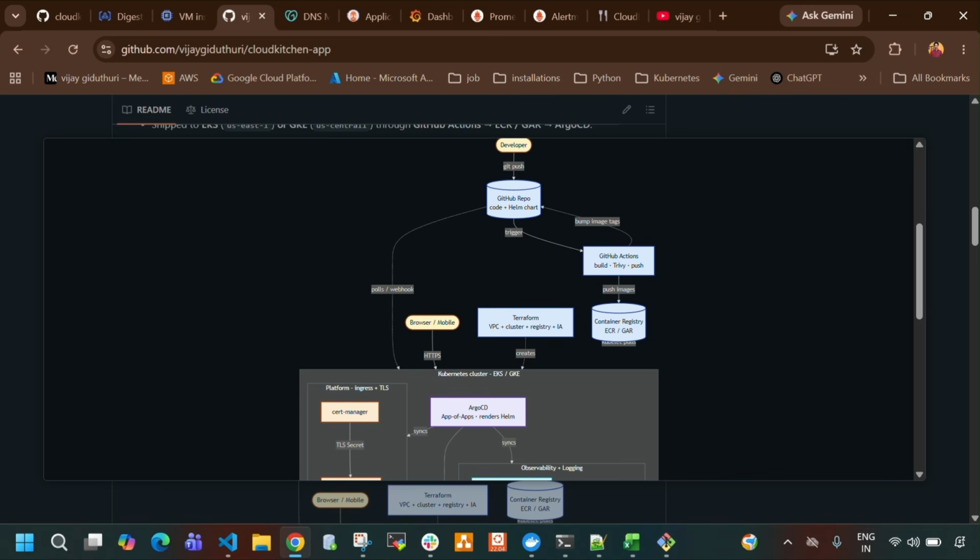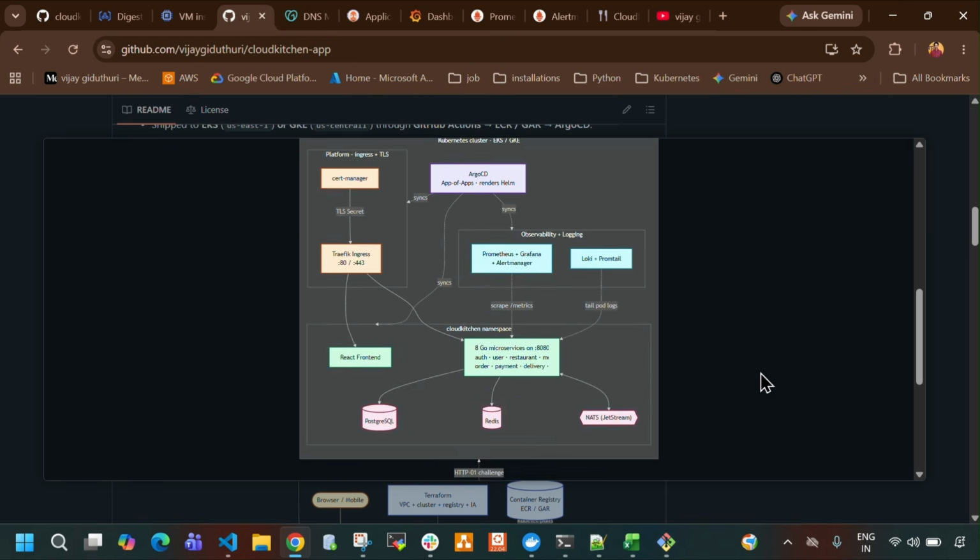And for observability, I have integrated Prometheus, Grafana, Alert Manager, and Loki. So Prometheus collects metrics, Grafana provides dashboards and visualization, Alert Manager handles alerts, and Loki is used for centralized log aggregation, guys. So to secure this application, I have configured Cert Manager with Let's Encrypt, which automatically provisions and renews SSL certificates, guys.